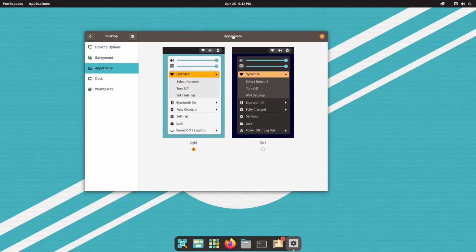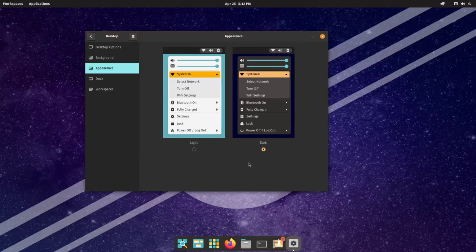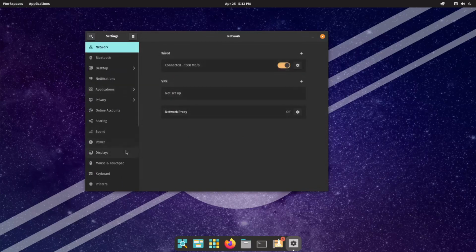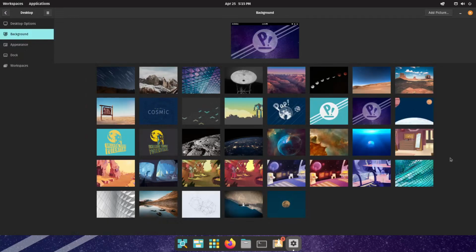There's the light, and that is quite bright, I must say. And we'll go back to dark. We have a folder icon theme update with a bluish type gradient. The system settings panel has been revamped. We have an assortment of nice new backgrounds, some specifically for Pop and Cosmic.